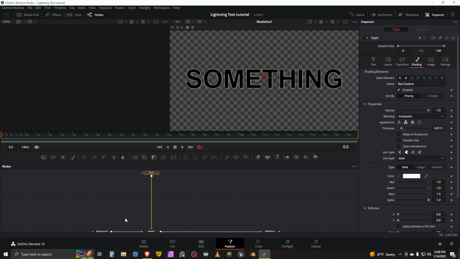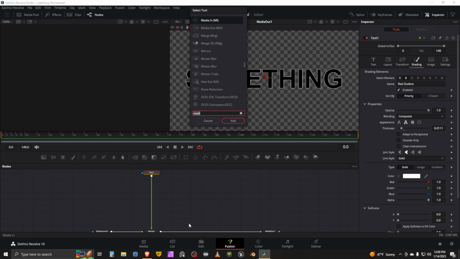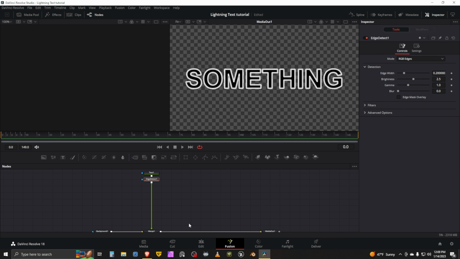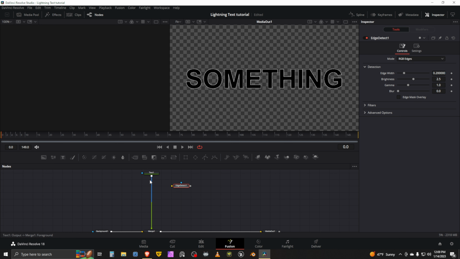So next we're going to press Shift Space, and we're going to add in an edge detect node. Now, this merged it over this pipeline here, and that's not what I want. I'm going to Shift click and drag it off, and we're going to port from the text into the edge detect in a completely separate branch.